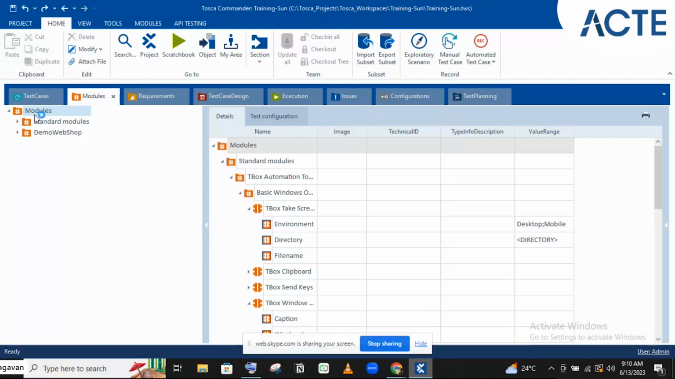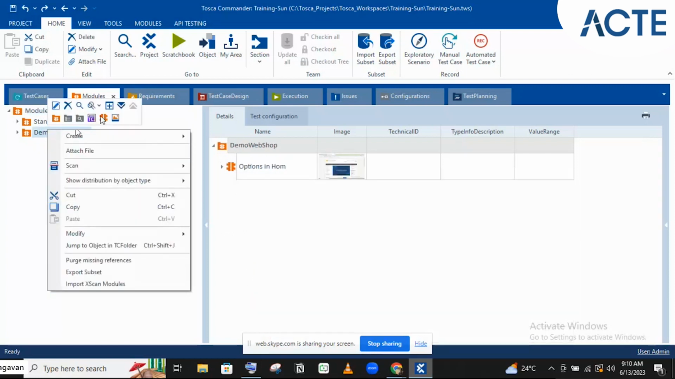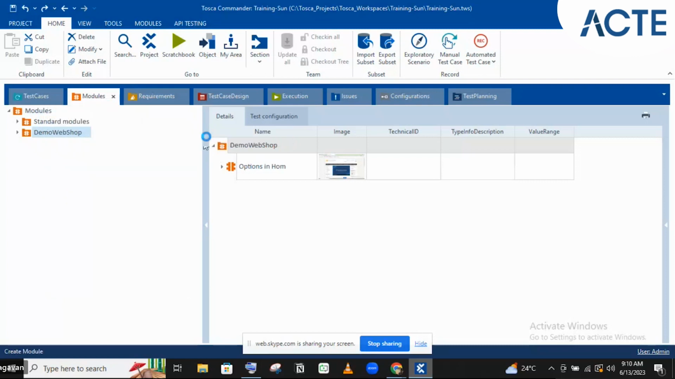So here we have one demo workshop folder. To create the module manually, I have to right click on that, and here we have the option Create XModule, or under it we have Create Module. Any option we can select. I'm selecting Create Module, and we can rename it. For example, Sample.